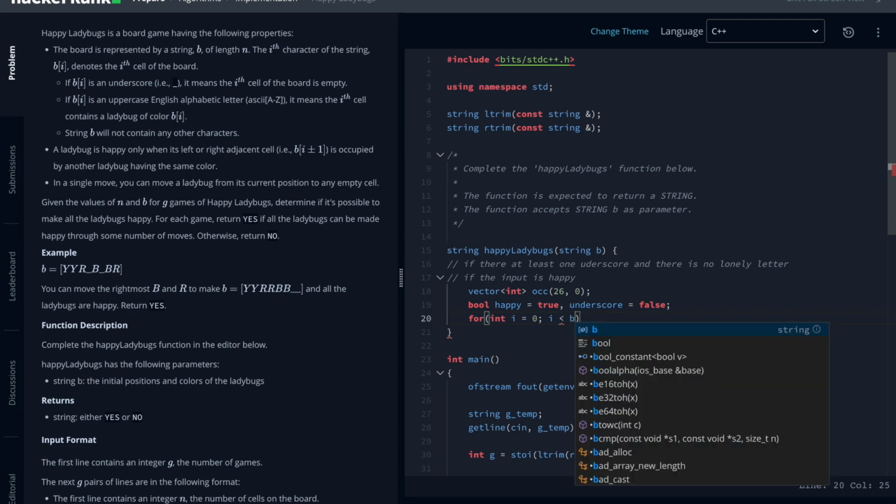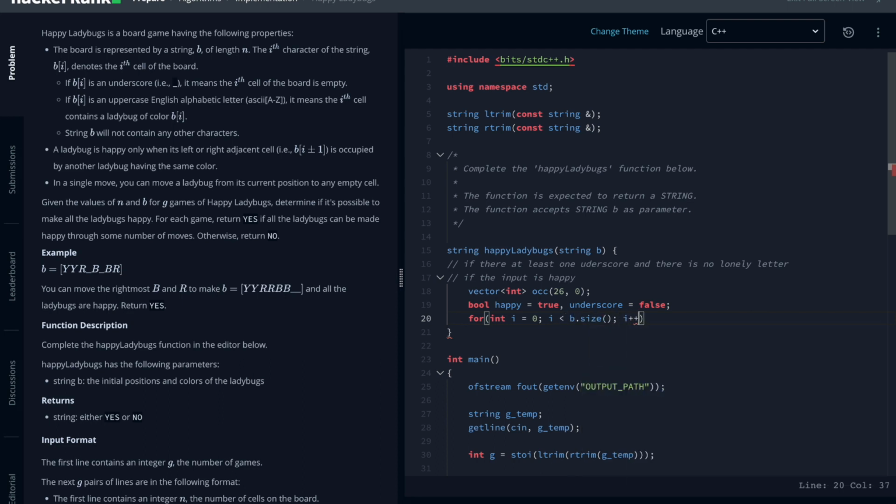So the loop will go to, this is my loop, and then in the loop, what am I doing? What I will be saying is that, okay, if b of i, the element, is actually not an underscore, because I don't care about underscore now, I want to check if you are lonely, so you need to be a letter, so you don't need to be underscore.